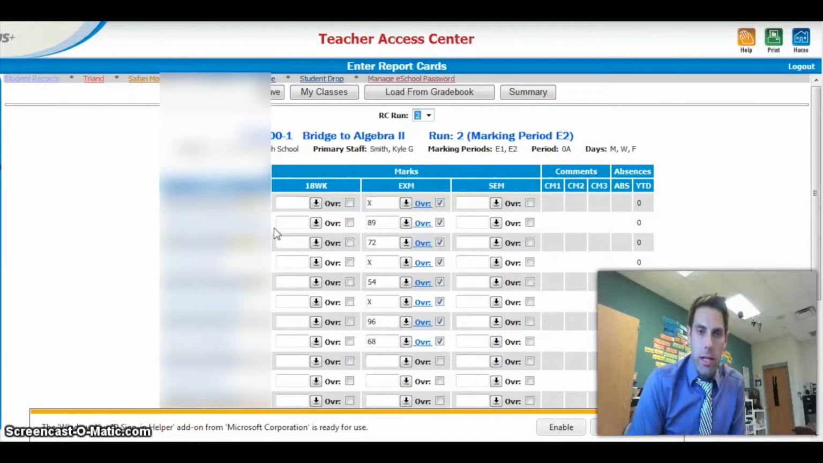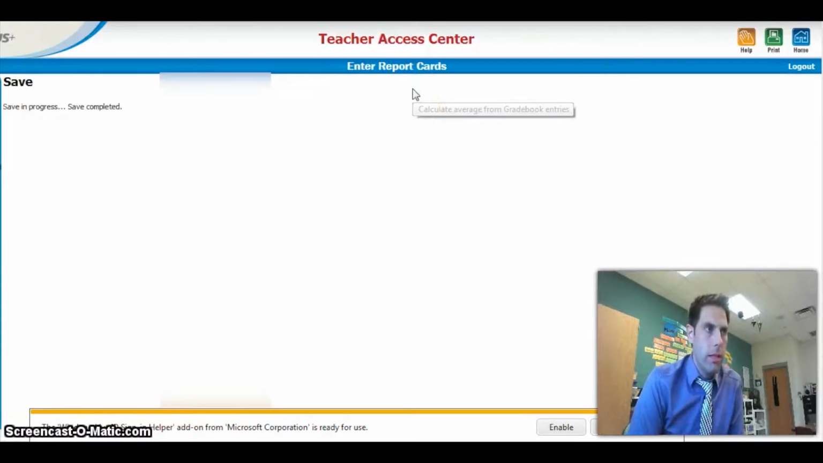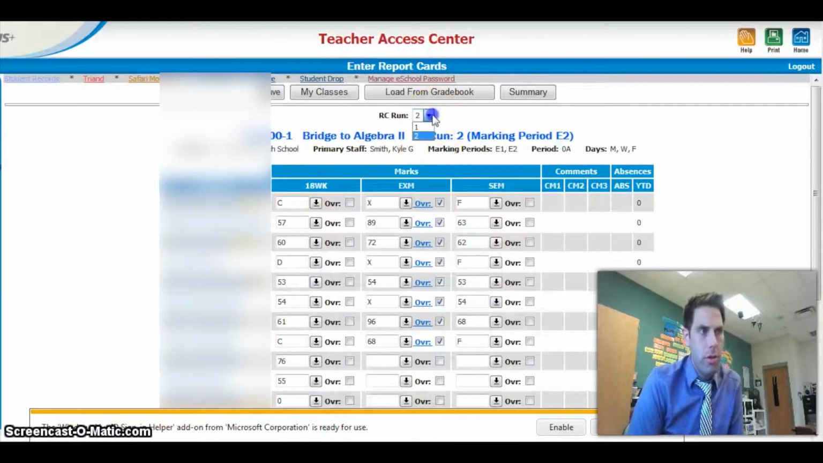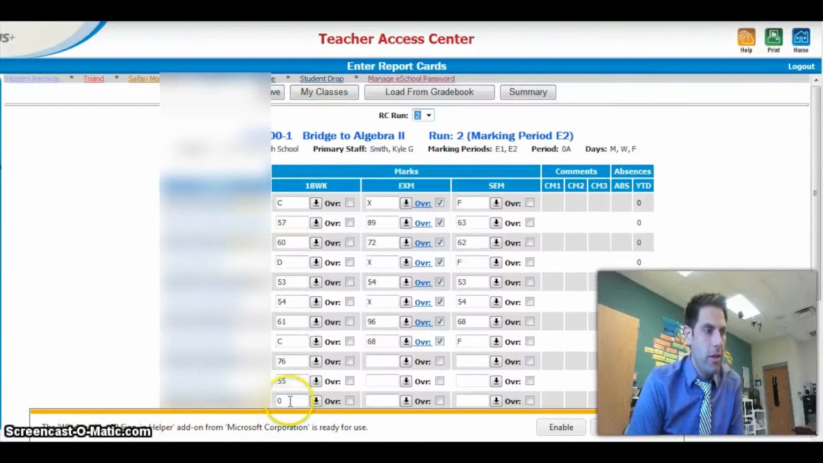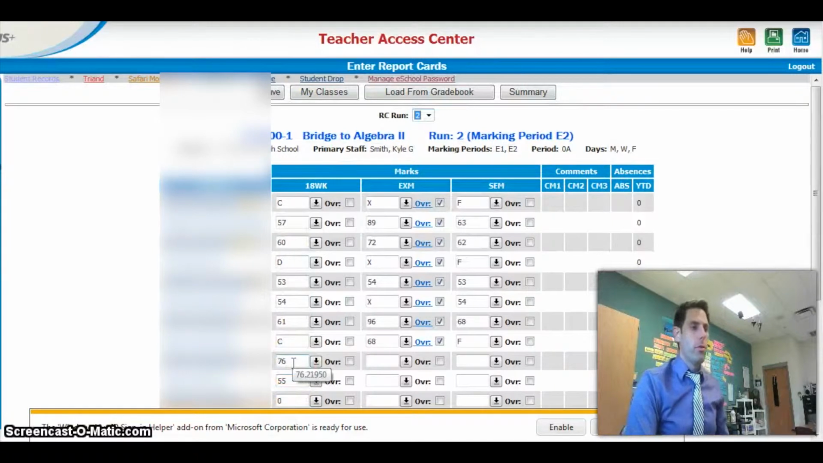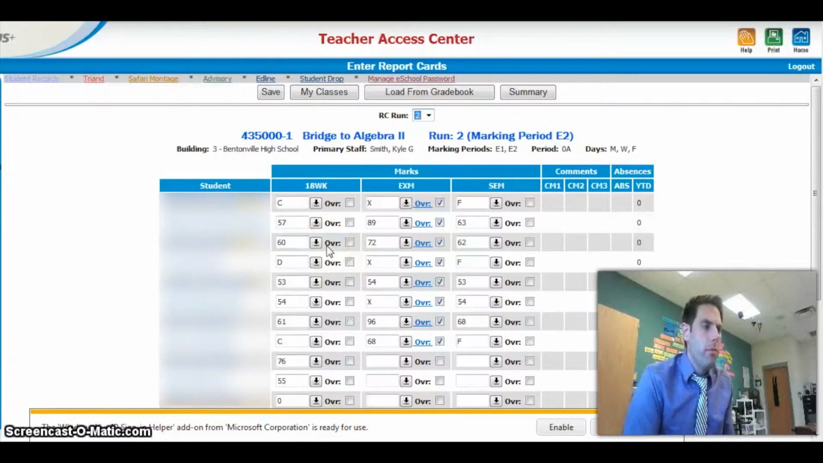To bring the grades in and automatically calculate the semester grade, you're going to use the Load from Gradebook button. Make sure you're on Report Card Run 2 for all of this. That should be the default setting, but double check it. After you've loaded from Gradebook, you'll see the 18-week column now has all of the data from the semester coursework, except that there's a couple of problems here.